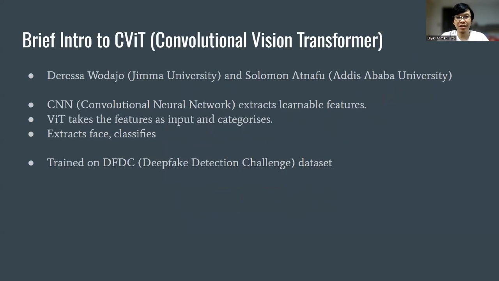Let me give you a brief introduction to CViT, or Convolutional Vision Transformer. It is made by Teresa Wodajo of GMA University and Solomon Adnafu of Addis Ababa University. It consists of two main elements, which are the CNN and the ViT. The CNN, or Convolutional Neural Network for short, extracts the learnable features from the image, and the CViT will take the features as its own input to be able to categorize the item as real or fake. It is heavily trained on the deepfake detection challenge dataset, which consists of real videos and deepfakes of human faces.